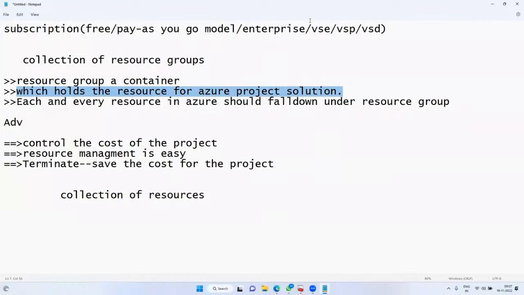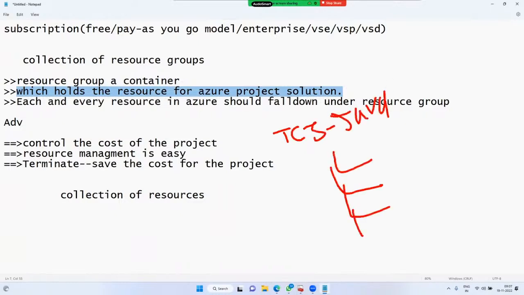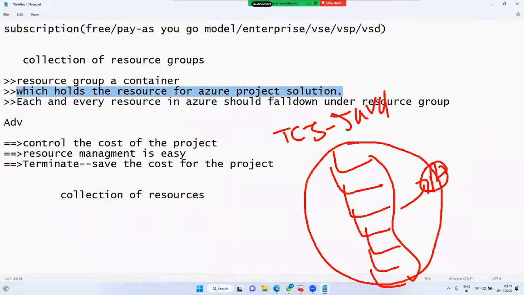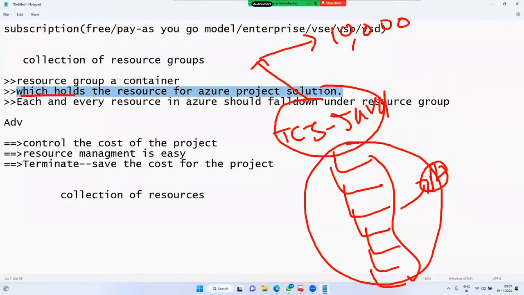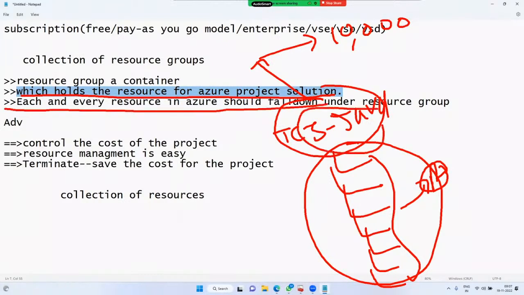For example, you got one new project, assume a TCS Java project. Java related server, storage, network, database, load balancer, DNS, Active Directory, artificial intelligence, any project, all services you can deploy. Finally, billing will come for this resource group, maybe $10,000 this month for this project. Each and every resource should fall under your resource group. That's it.